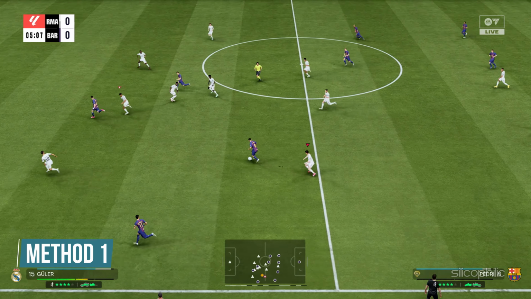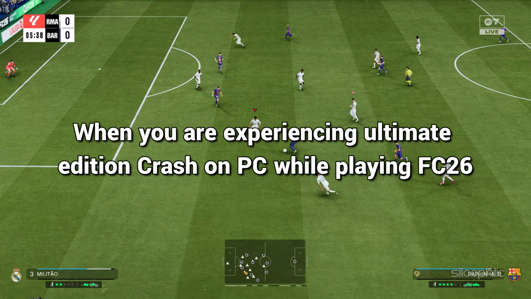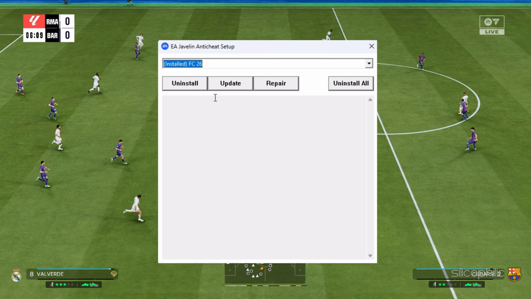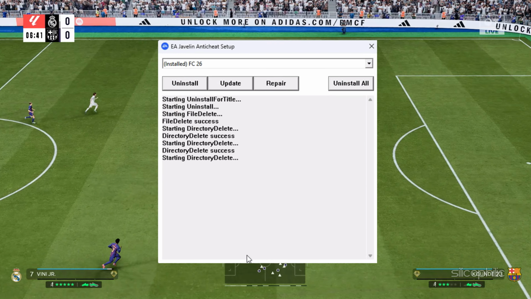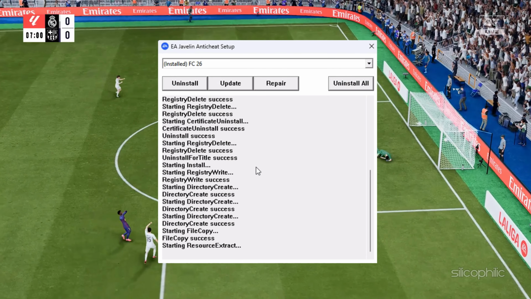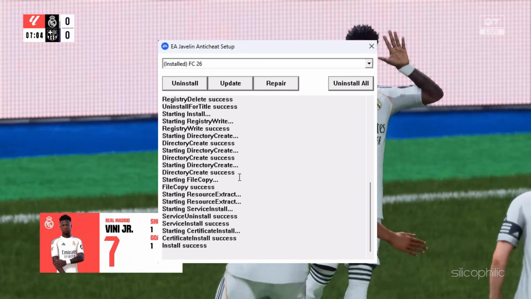Method 1. Reinstall the EA anti-cheat. When you are experiencing Ultimate Edition crashes on your PC while playing FC26, repair or reinstall anti-cheat. Go to the installation location for FC26, open the folder and then open the installer folder. Locate the EA anti-cheat folder and open it. Double-click on the EA anti-cheat installer. From here, select your game. Click on the repair option, then on OK.